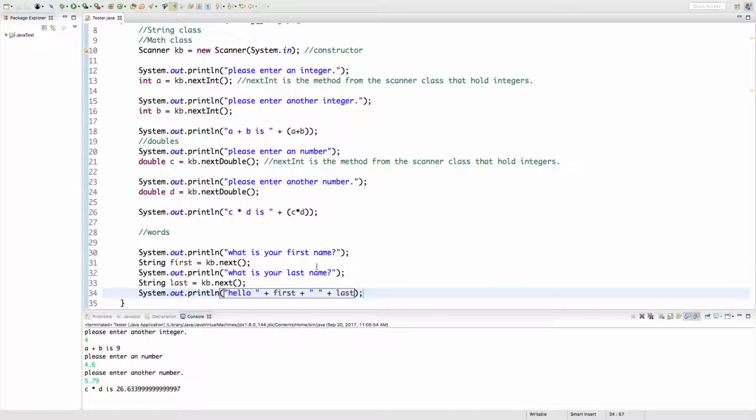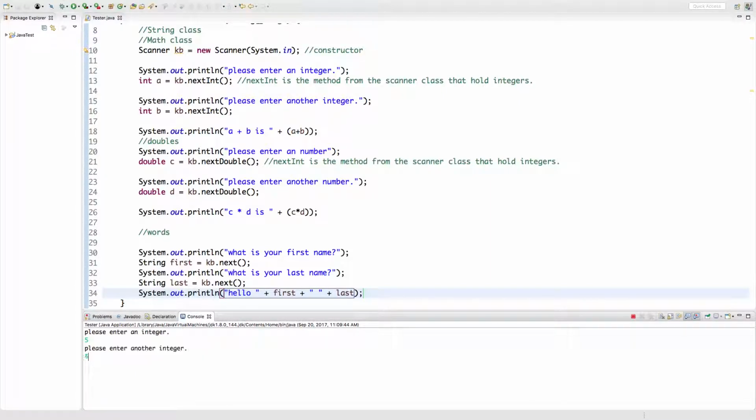So I have, what is your first name? I type it in here. What is your last name? Type it in here. And then a greeting, and this is basically how programs are done. So if I run this now, what is your first name? Javi. What is your last name? Martinez. Hello, Javi Martinez.